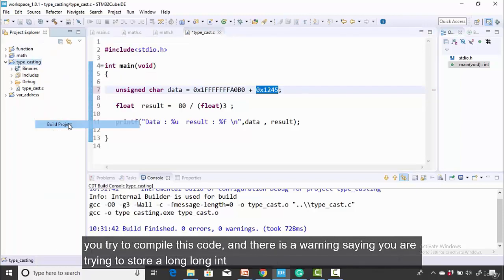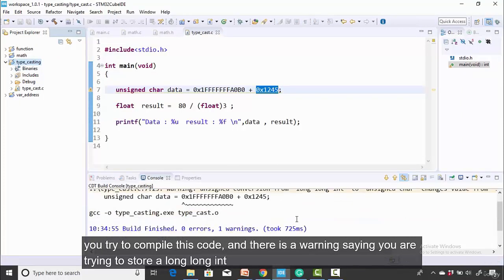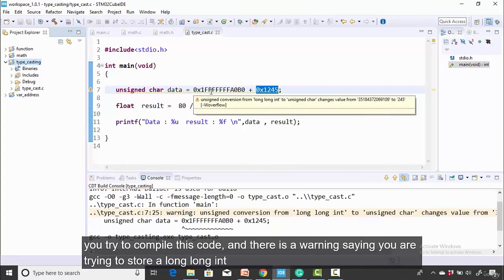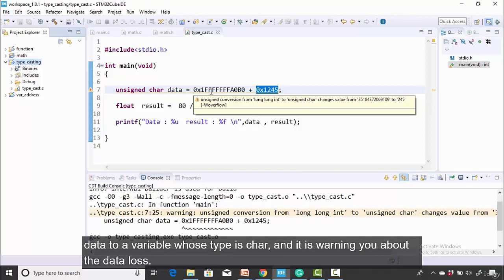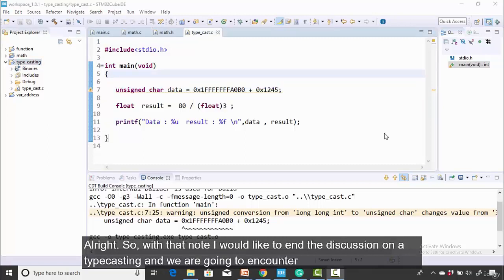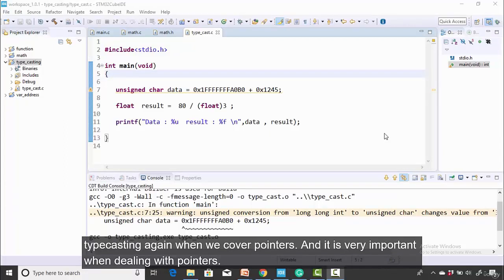Let's see what happens when you try to compile this code. There is a warning saying you are trying to store a long int data to a variable whose type is char, and it is warning you about the data loss. All right, so with that note, I would like to end the discussion on typecasting, and we are going to encounter typecasting again when we cover pointers. And it is very important when dealing with pointers.